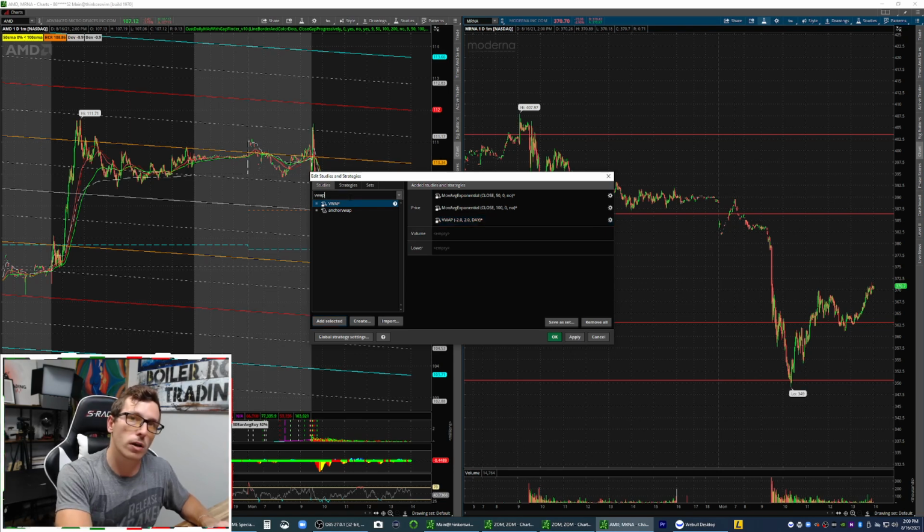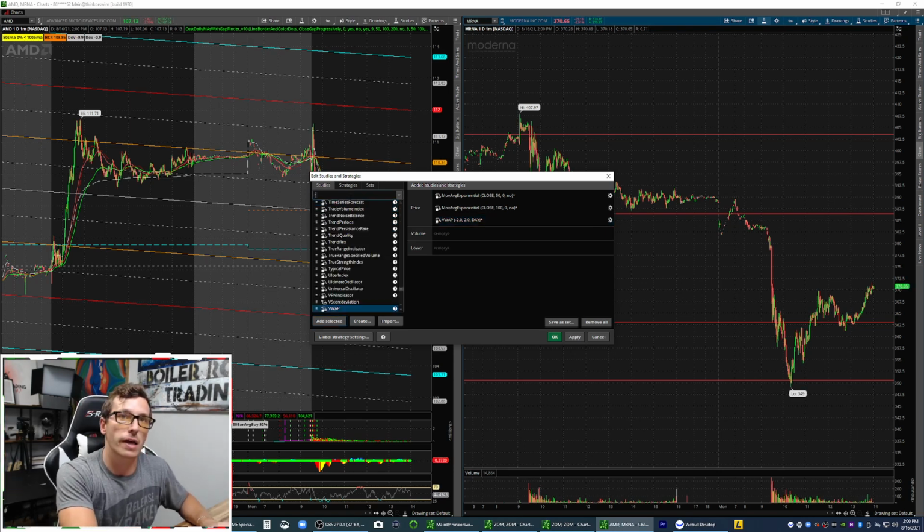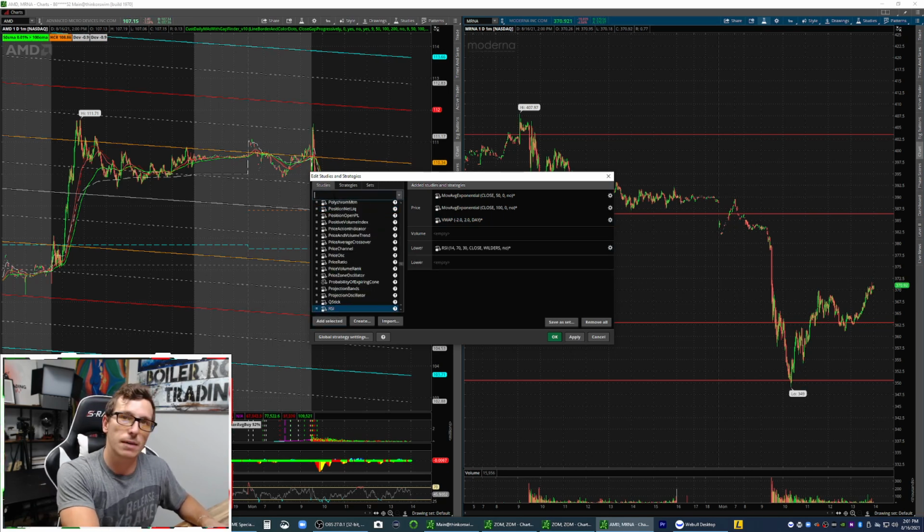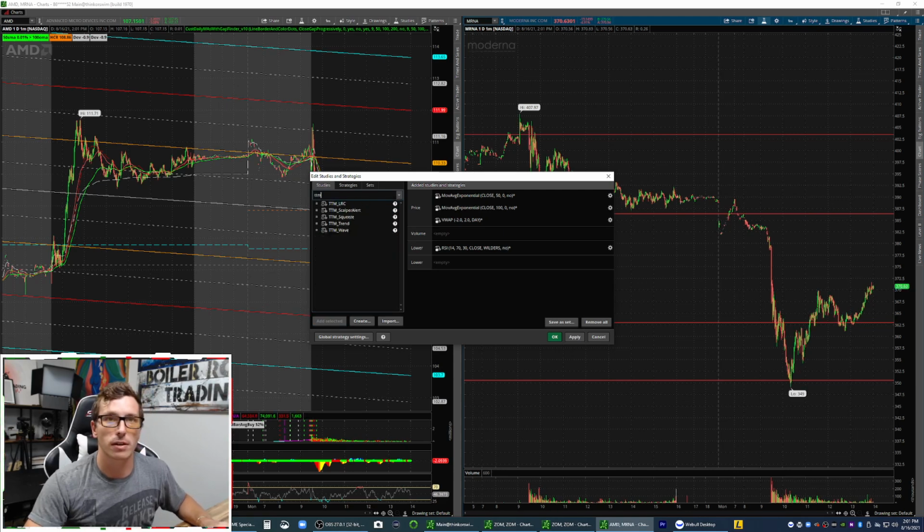Next thing that we're going to want to be adding is RSI, relative strength index. All right, next thing that we're going to want to add is TTM squeeze. So you add TTM squeeze, hit add selected, all right?